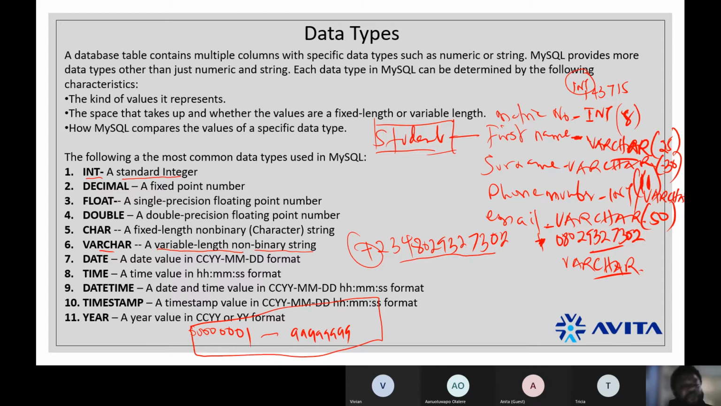Now it says that the following are the most common data types used in MySQL. So you have integer, we have decimal, which is a fixed point number. We have float, which is a single precision floating point number. We have double, we have character, which is char, which is a fixed length non-binary character string, right?